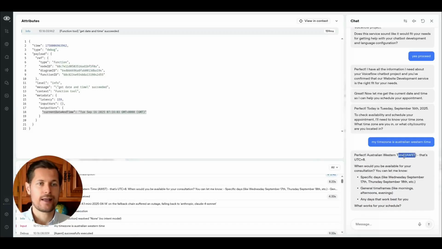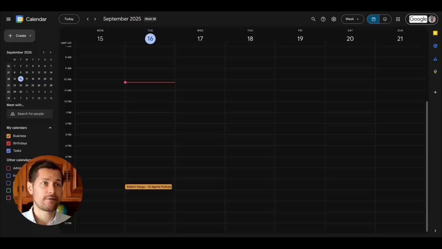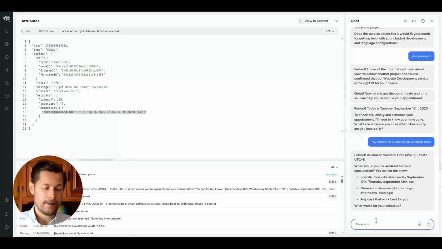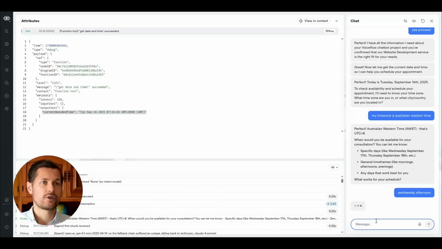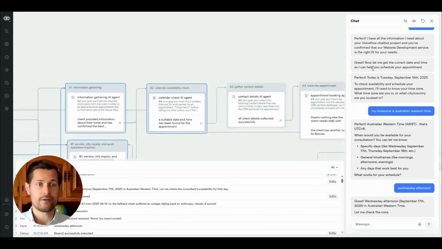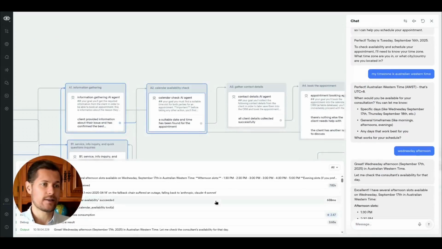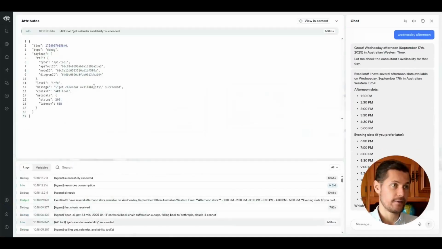And it understood that Australian Western time is UTC plus 8, so it's 8 hours ahead. And it asked me for a consultation, and I will quickly have a look at my calendar, and let's just say I want something Wednesday afternoon. All right, assuming that I'm in Australia, let's say Wednesday afternoon. Now it will check which time slots are available, which it does just now, and we can see it here in the calendar availability, which is nice.